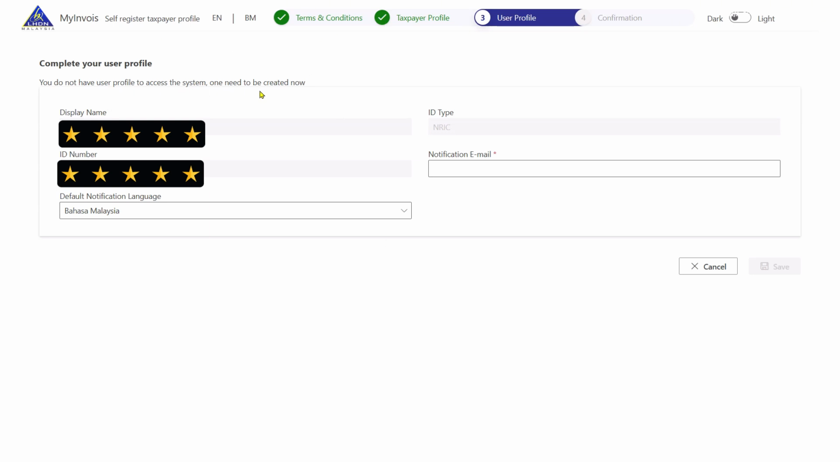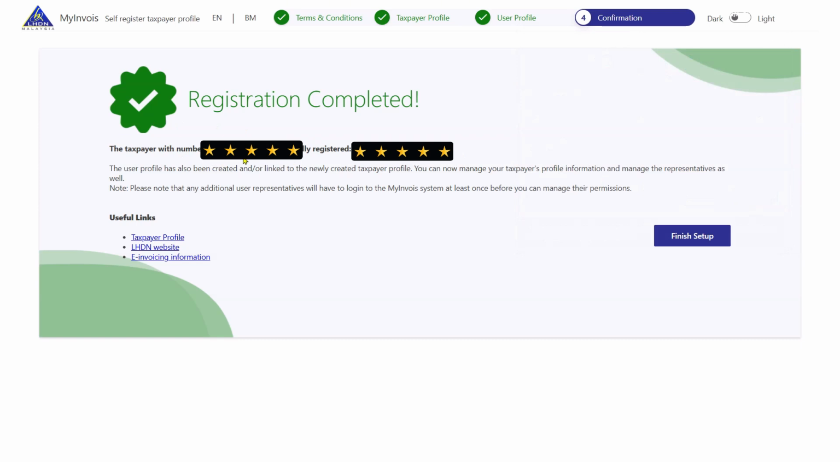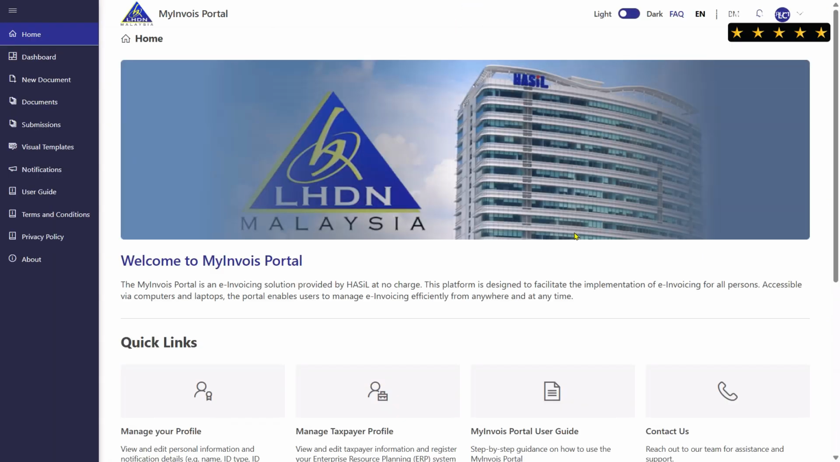Okay, after you fill in complete all the user profile information, registration is completed. So now you can finish it up and go in the MyInvois portal and testing environments. This is the page of the MyInvois portal first page dashboard.